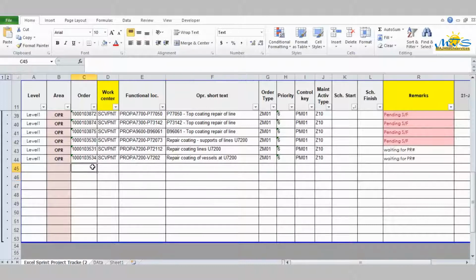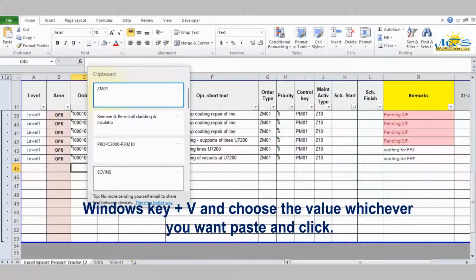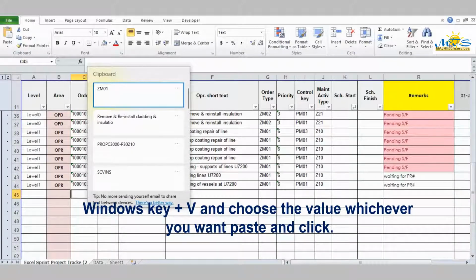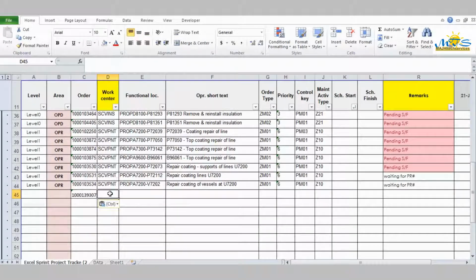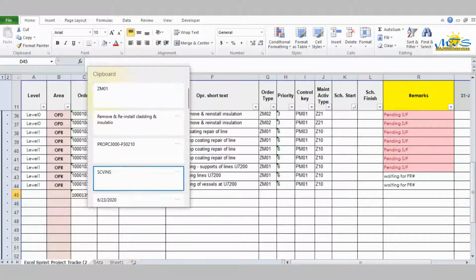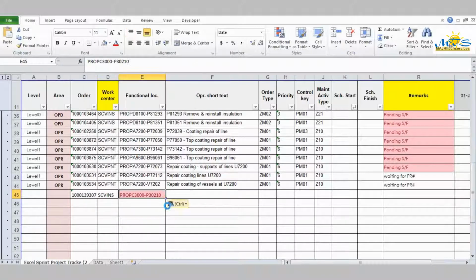Now, instead of Control V, you just need to press Windows key plus V. This will let you choose the value you want to paste. Here I want to paste these orders, right? And here this, right? Here and paste this, right? Here and this, here this, right?